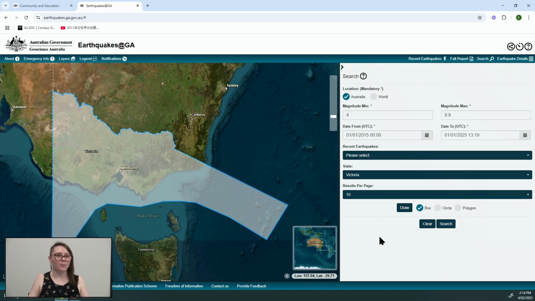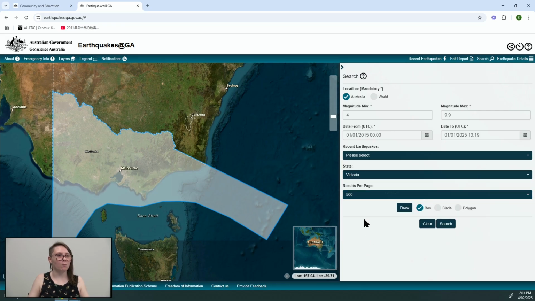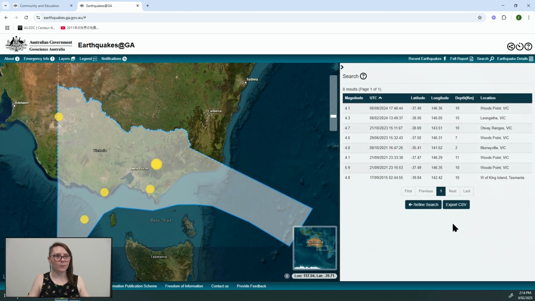that we've asked for. And the final thing you can edit is the number of results per page. If you think there's going to be quite a few results, you can put as many as you want there, but it will allow you to search through and alter that. And then we click search.